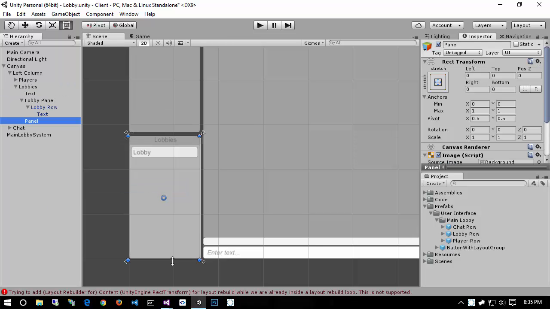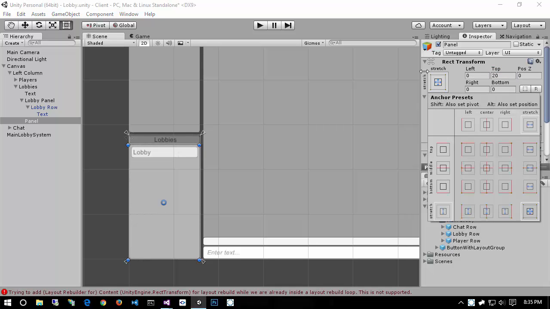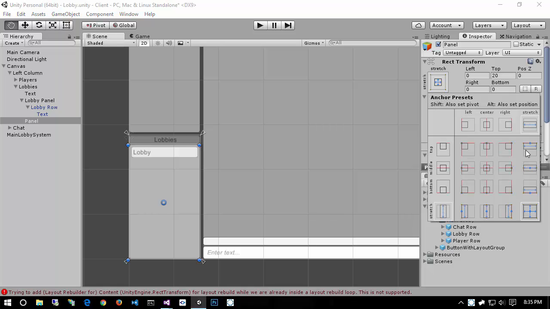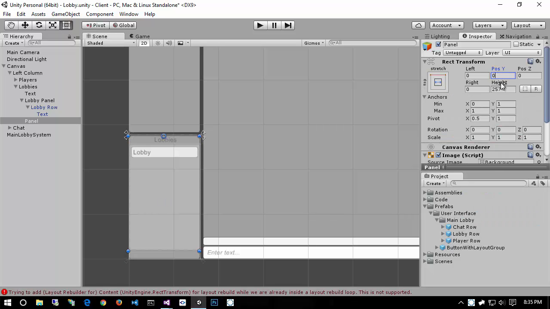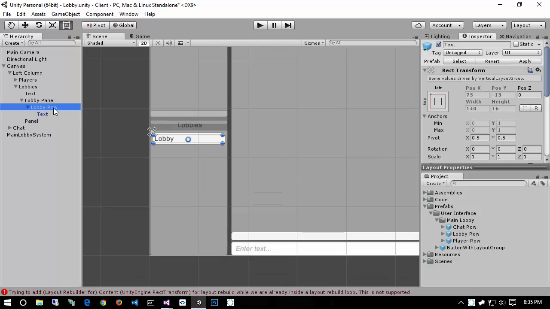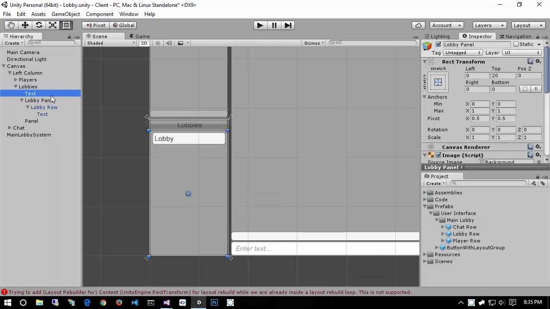In this panel, what's the height of this text? The height is 20. So for this panel, I'm going to give it a top of 20. So currently it's in stretch mode, which is what I want. I'll give it a top of 20, and actually, no, what I want is for it to be top aligned. So we'll give it a position Y of 20 and a height of 30 or something like that. And that's really not looking good.